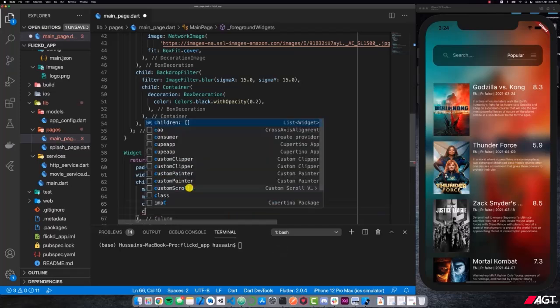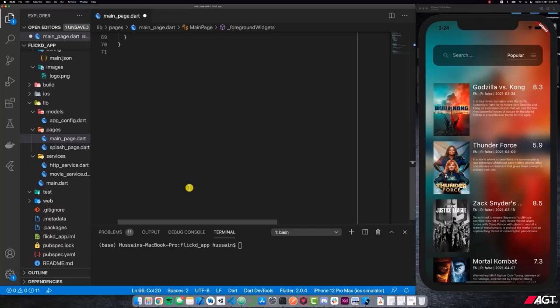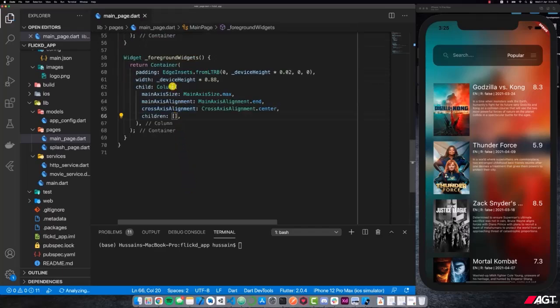With this, I'm going to add the final attribute that we need, which is going to be the list of children widgets for our column. And then before we define anything here, I'm going to go down and define the actual function, which is going to be responsible for generating this search bar.